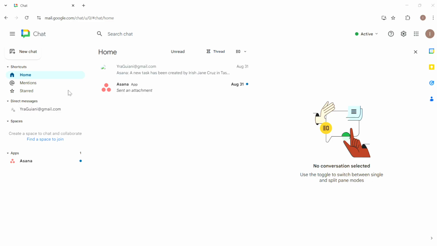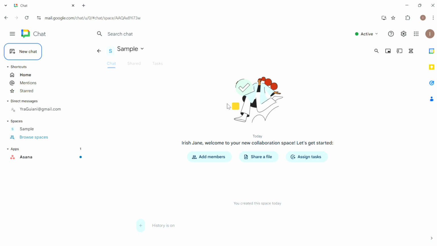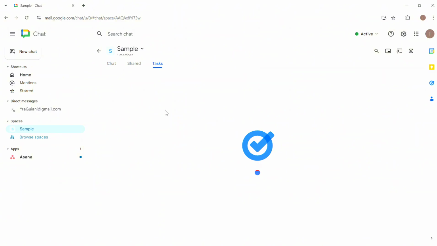So on Google Chat, click on this new chat button at the top left of your screen and then click on this create a space. Name this space and then set the logo and then click on that create button. Now in here, head over into the task tab and that will take you into the section.